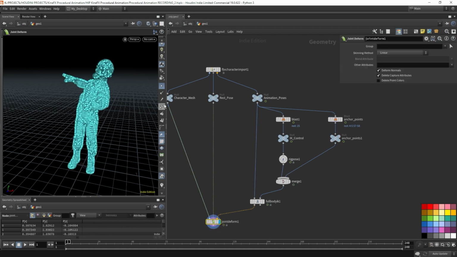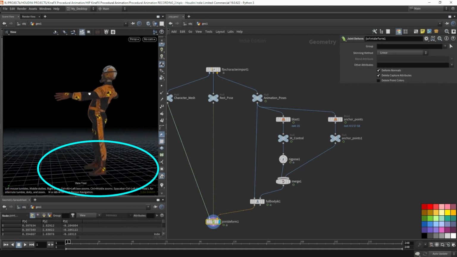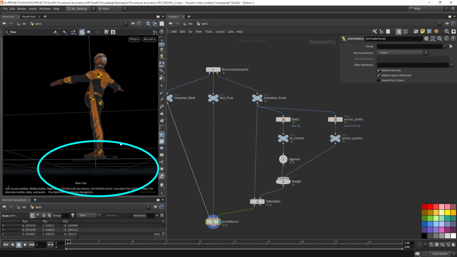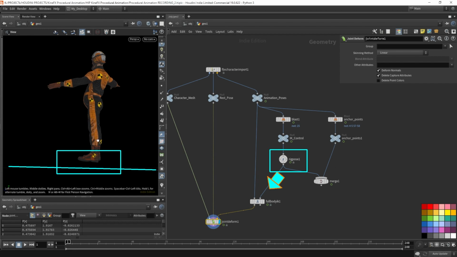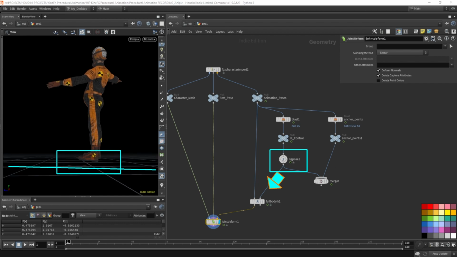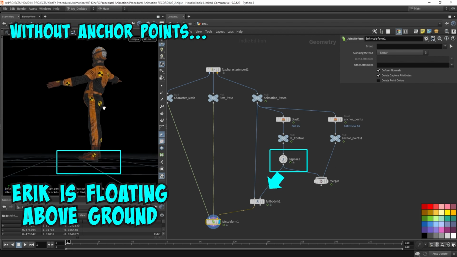Now let's try this again. Let's turn this off. Now you can see that the feet are planted on the ground. So that's important. The ground is right here. I don't know if you can see, it's a very faint line. Maybe that's a bit better. He's definitely floating above the ground, is what I wanted to show you.